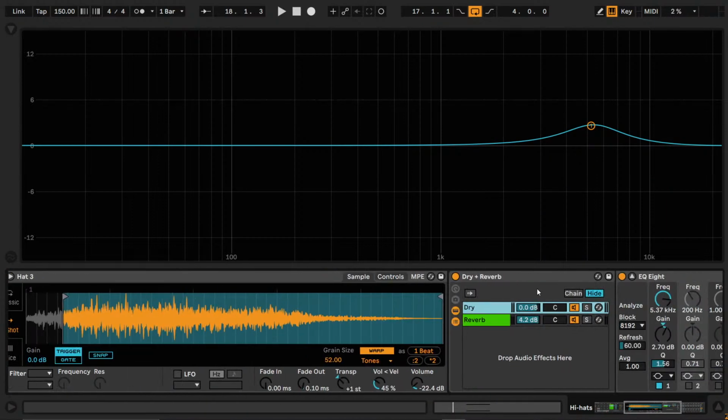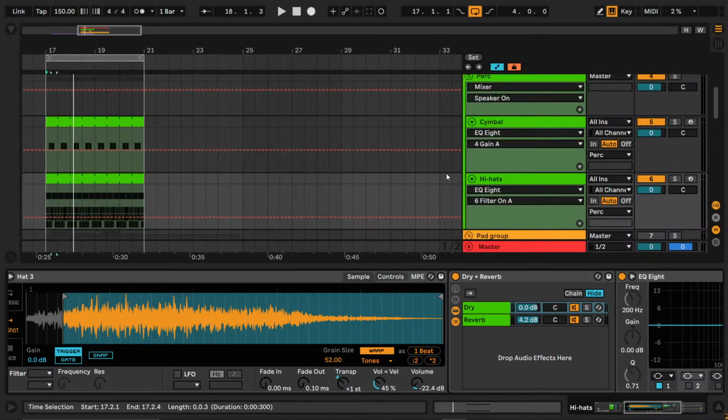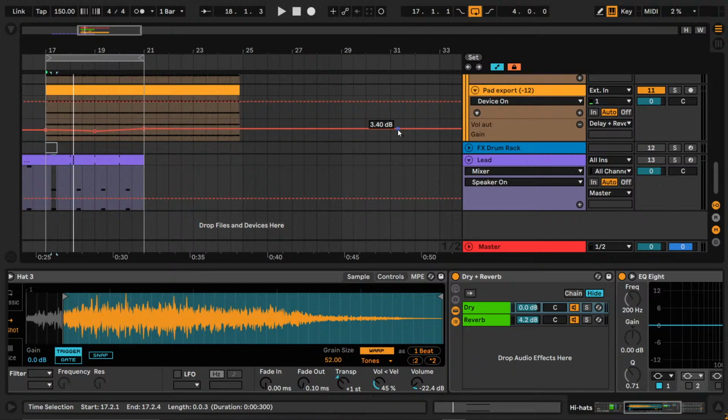EQ on the third hi-hat sounds, we will again leave that for a bit later. Or maybe for even another session, because my ears are already a bit tired, so it makes the equalization more difficult. Let's move back to a bit more creative part of making the sound.